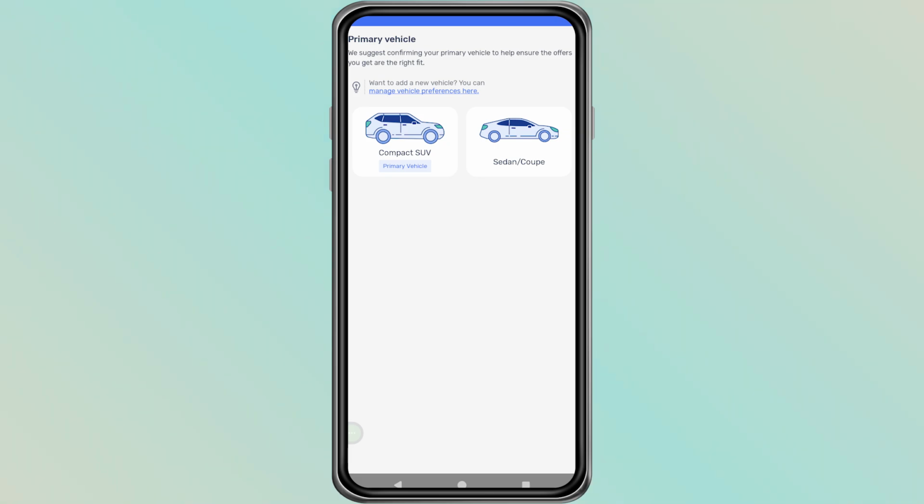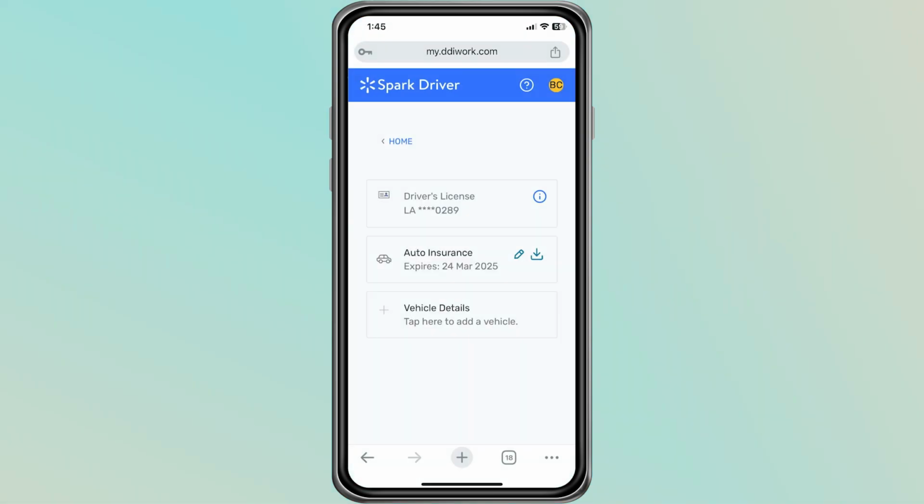If your vehicle has insurance on file, make sure it is up to date. The app may require valid auto insurance documentation before accepting the new vehicle. You can update your auto insurance by going to Menu, then Account, Driving Documents, and finally Auto Insurance. Then upload a valid insurance image.